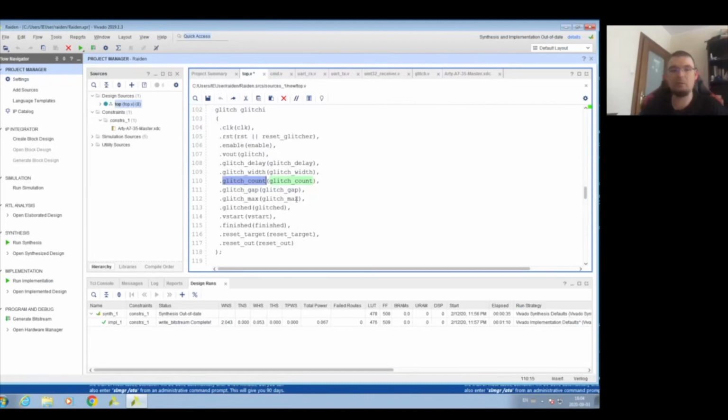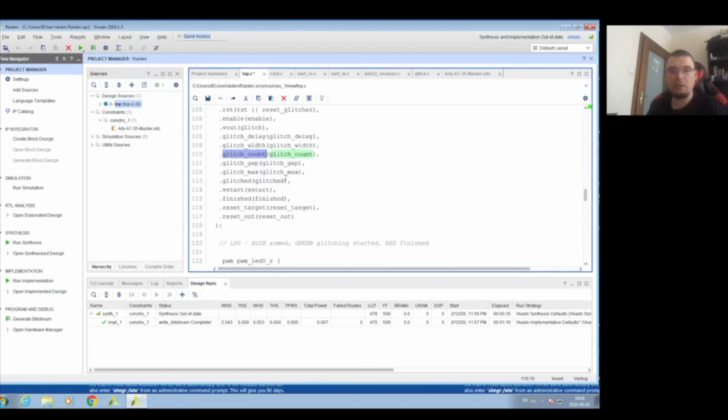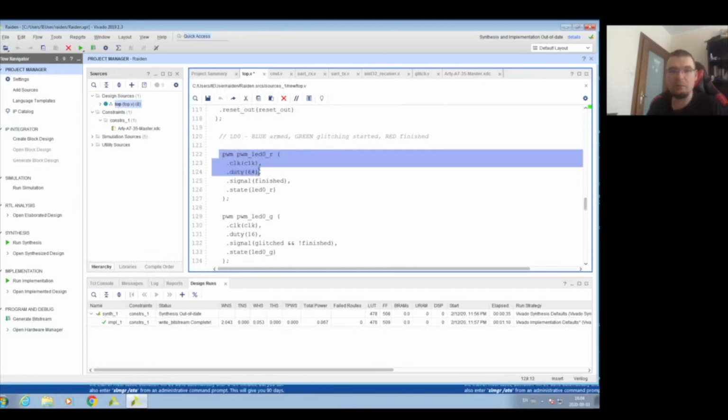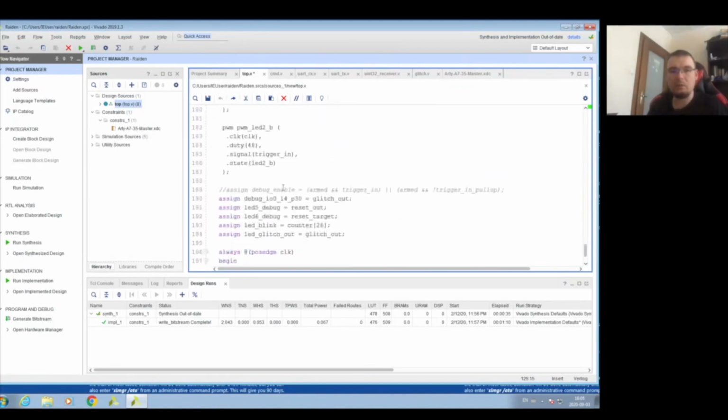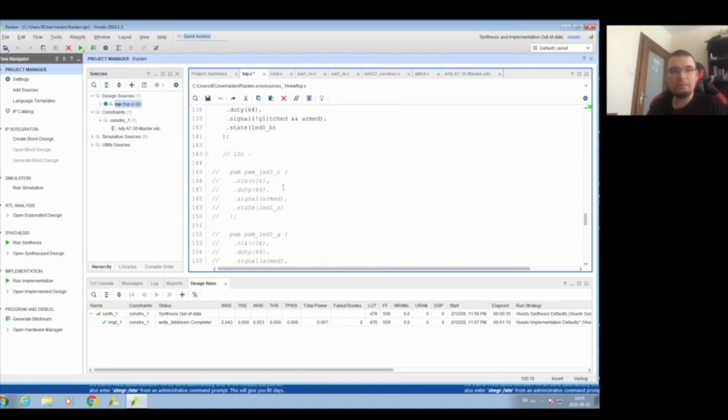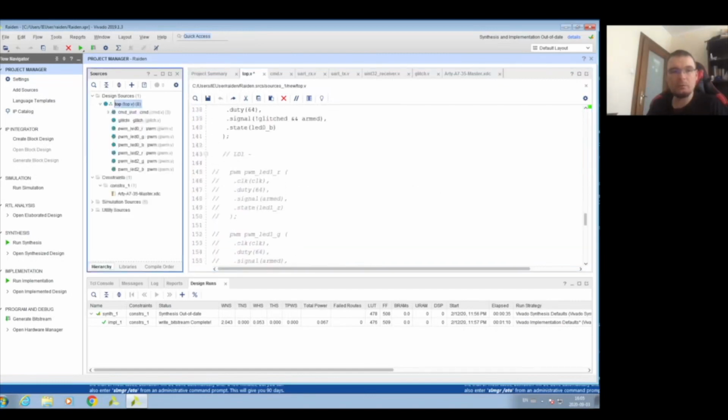And based on the values that we want to send and use in Raiden, the module is responding to that in the inner state machine. This is just PWM instances, just for LED indication and some kind of debugging of what's going on.